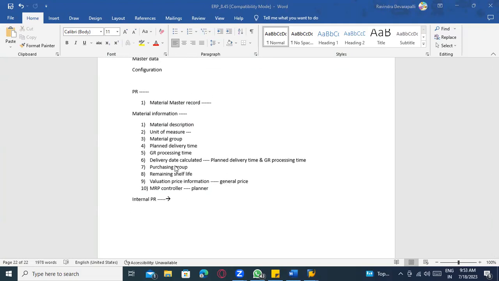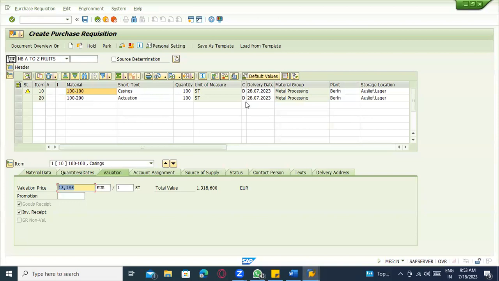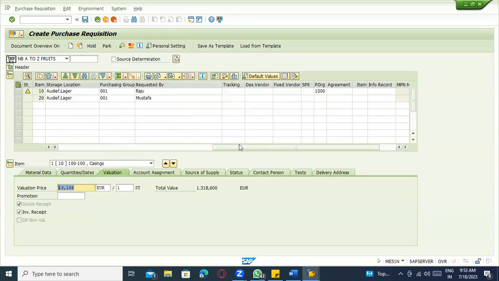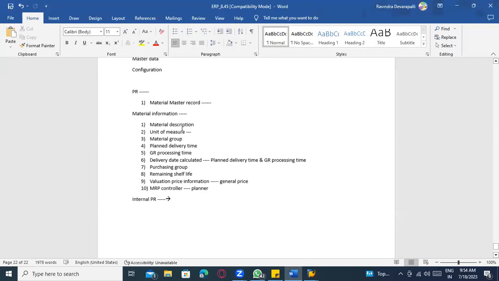These are the pieces of information we create in the purchase requisition. You simply enter the material code and the plant code, and the rest of the information is captured automatically from the master data. Master data is a one-time record that helps the daily operations. If I don't have master data, I need to enter the material description, unit of measure, material group, delivery time, GR processing time, and purchasing group. That's why master data is very important for transaction data.